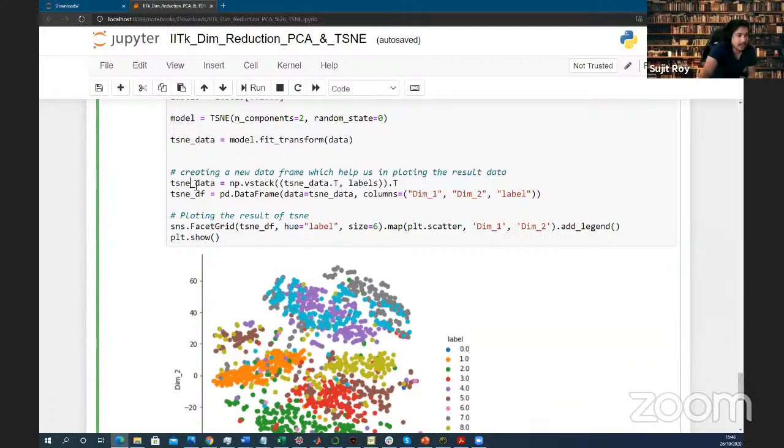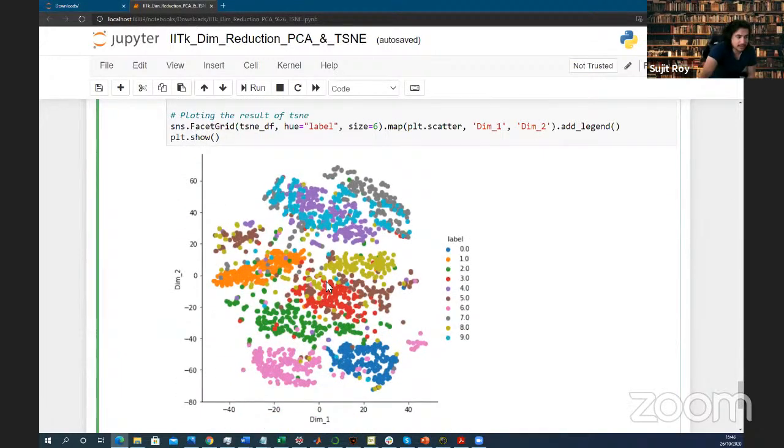Okay. So now we have the t-SNE data and we do the same vertical stacking of the t-SNE data transpose and their labels, and then take the whole transpose of that. And then we have the t-SNE data frame. Now, when we plot it, you are able to see this distribution. We saw the same distribution using principal components. Now, which one of them will be easier for you to separate? For me, it would be this one because you see the cluster formation is very clear.